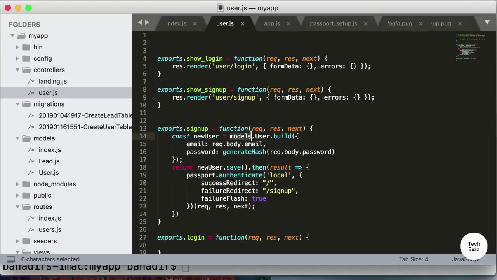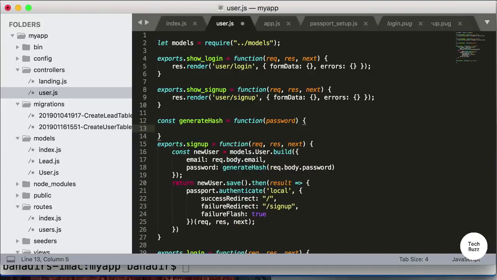Now, in order to use the models object, we need to first define let models = require('models'). And let's define the generateHash function, const generateHash = function(password). And in the body, we're going to use the bcrypt method hashSync. So return bcrypt.hashSync(password, bcrypt.genSaltSync(8), null).